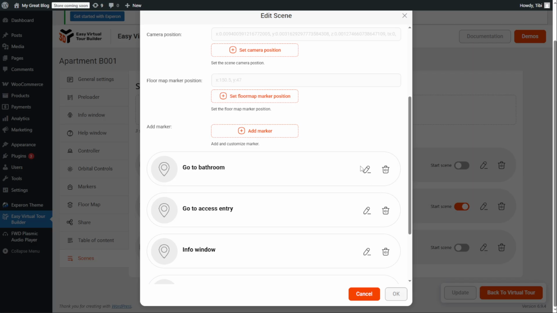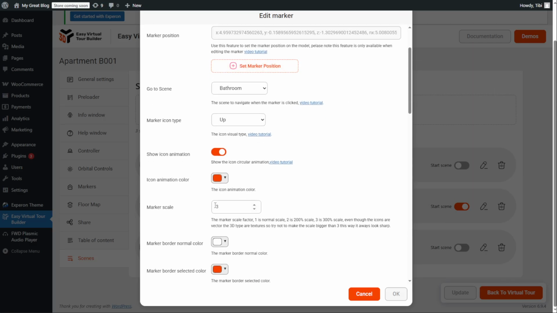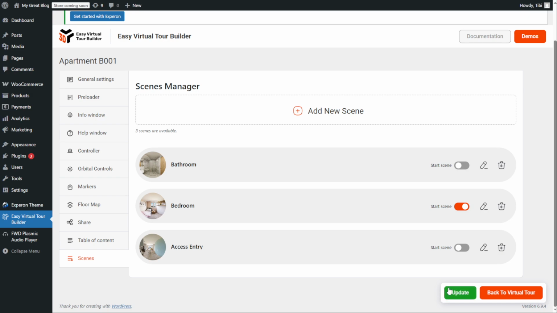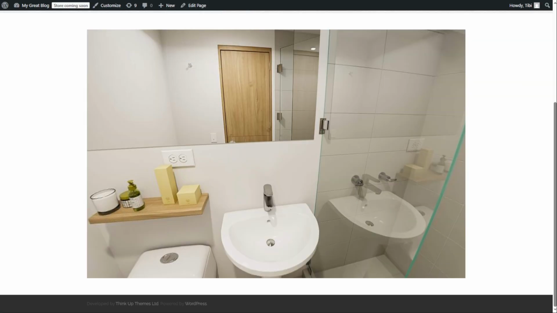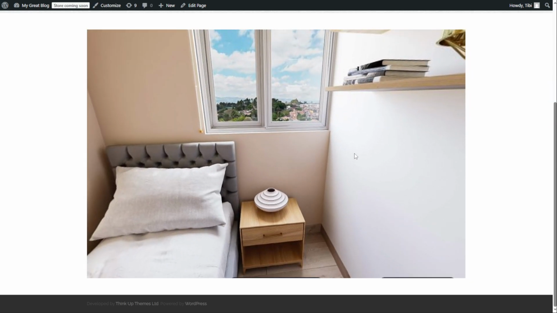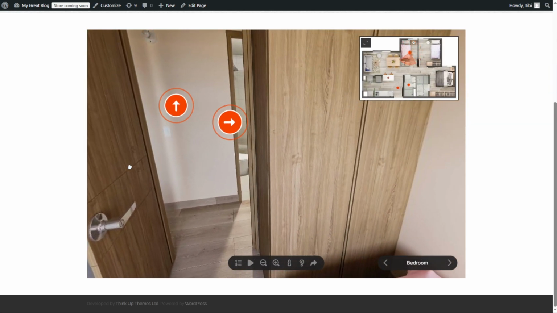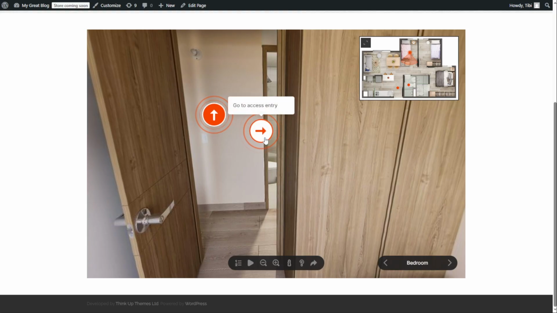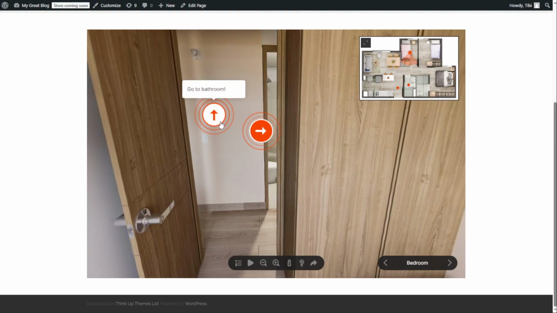Did it save the scale? Why is it not saved? I think it's the limit. It's 3, yeah, it's limited to 3. Either way, 300% bigger is more than enough. See, now we have the access entry and the bathroom.